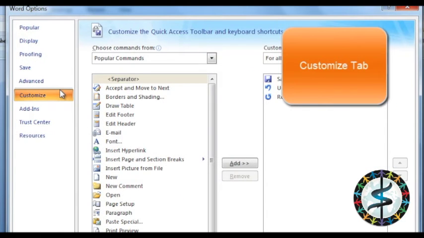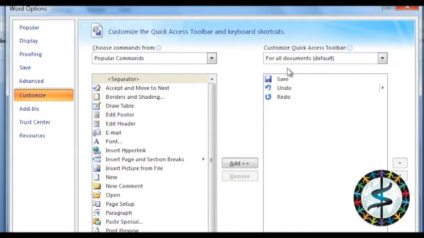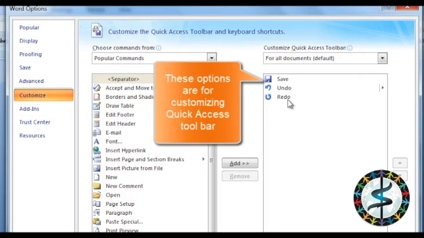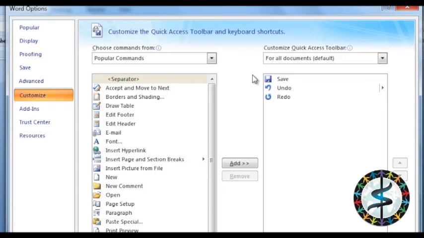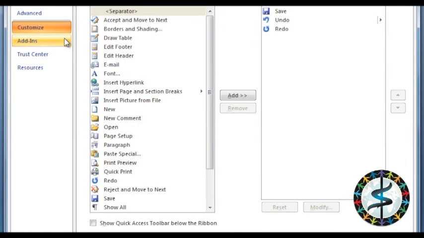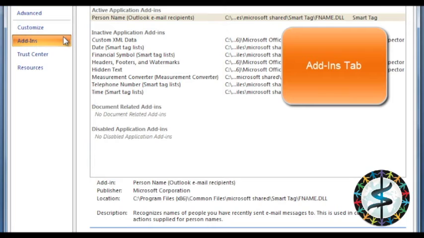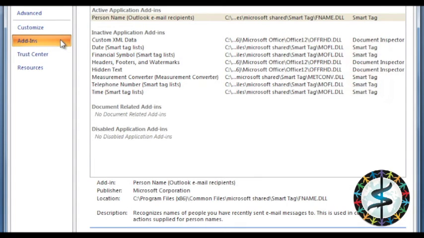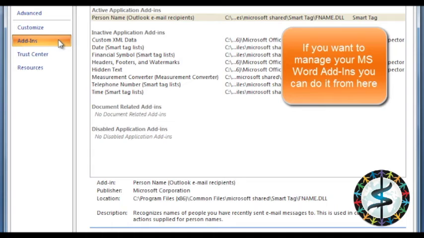In the Customize tab, there are many options given. Here is our Quick Access Toolbar. We can add and remove commands and tools back and forth. Then there are add-ins. If you want to manage your add-ins, you can do it from here.